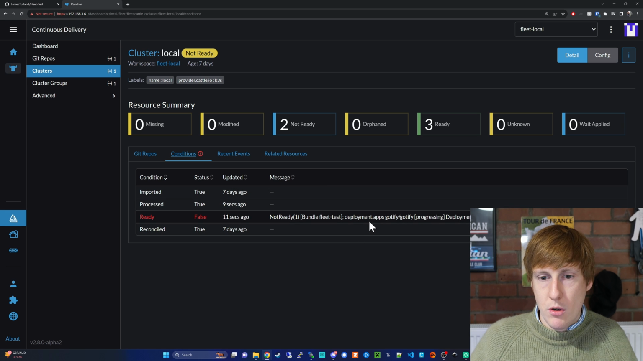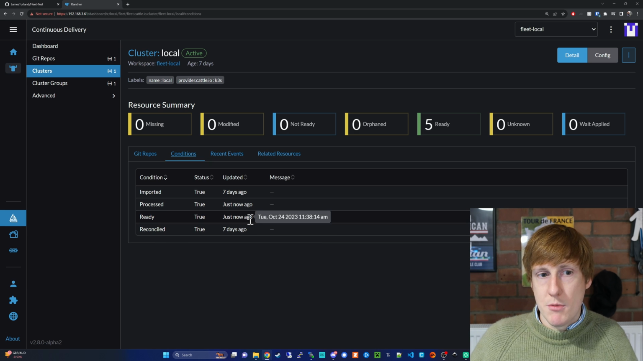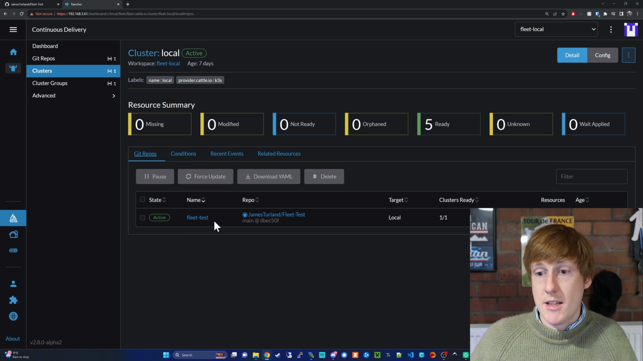Now it's saying deployment apps Gotify is progressing, and it says the deployment does not have the minimum availability. So there could be a few reasons as to why this is happening. Now, technically, you could create everything you need to in here. So things like the persistent volume claims, the namespaces, and all of that. And handily, I've done that for my Gotify, and I'll put this up on my GitHub for you guys to copy and paste. But everything now looks like it's working, so it says it's active.